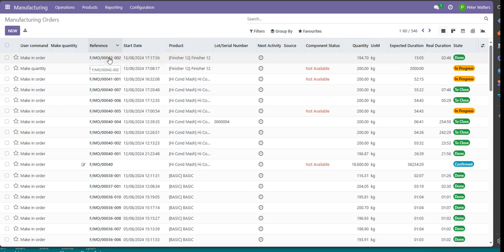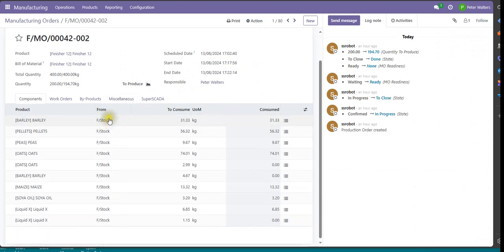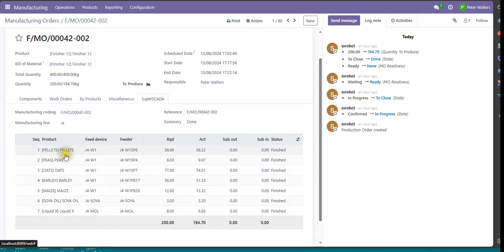So if I click on this here, up comes the details about the batch. So there's some date stuff there, and then here are some of the raw materials. And this is under the components tab, but the more interesting component tab is this SuperSCADA tab here. So it shows the raw materials, which weigher or metering feeder it was fed on, which feeder it came out of, the required weight in kilos 56 and the actual weight 56.32, and any substitutions and so on.